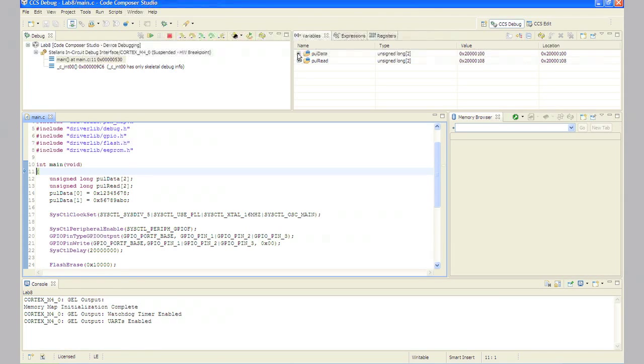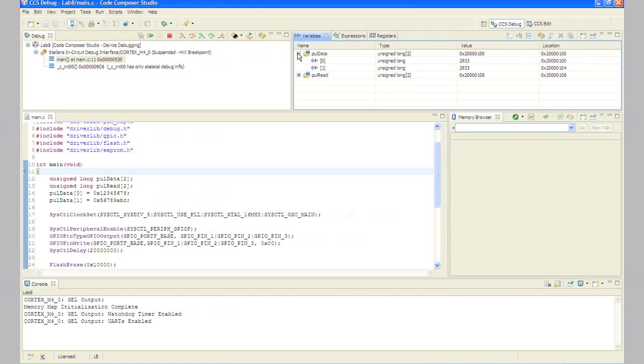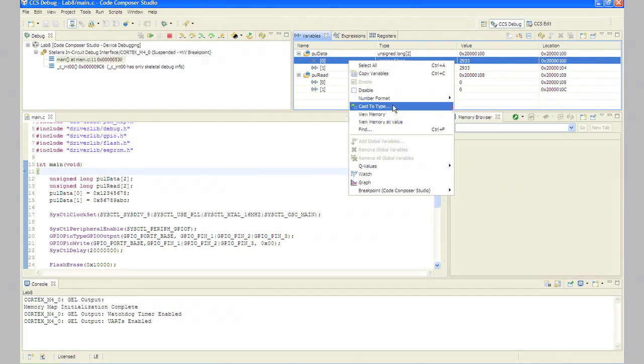In step 20, click on the Variables tab and expand both of the arrays by clicking the plus next to them. Excellent. Right-click on the first variable's row and select Number Format, Hex. Do this for all 4 variables.